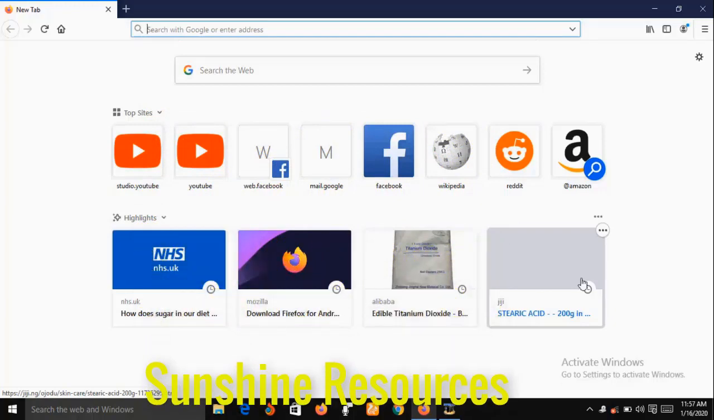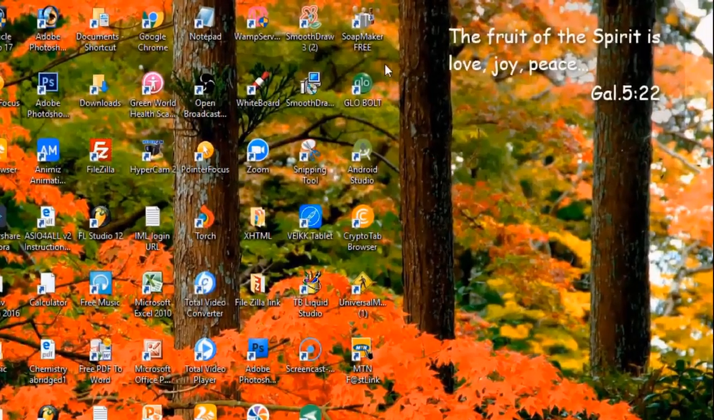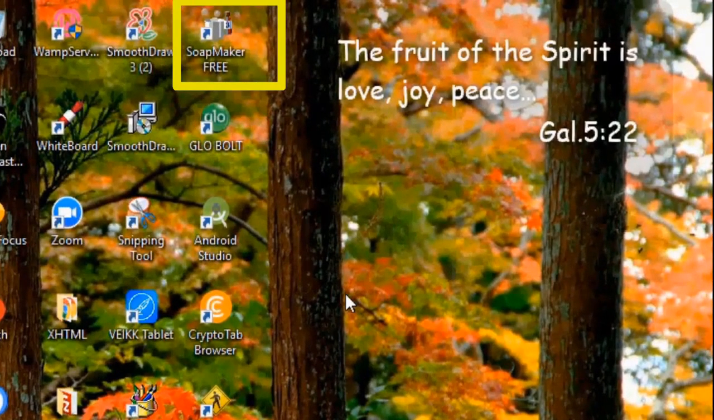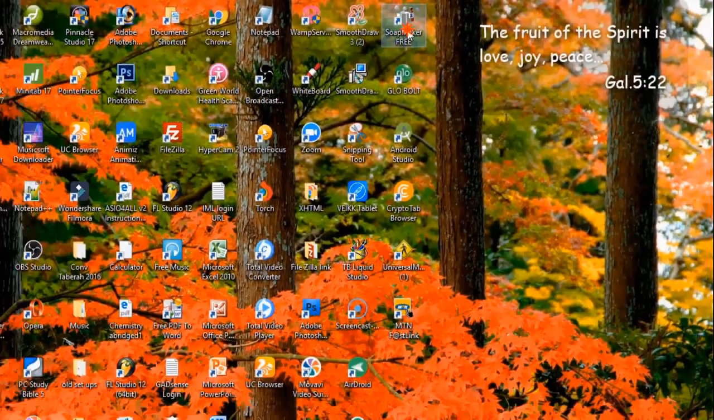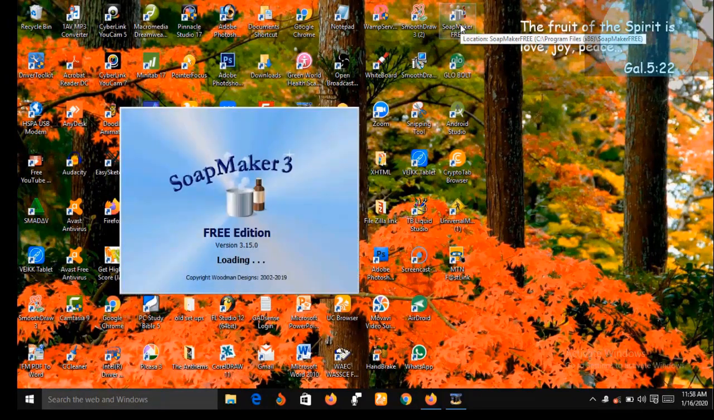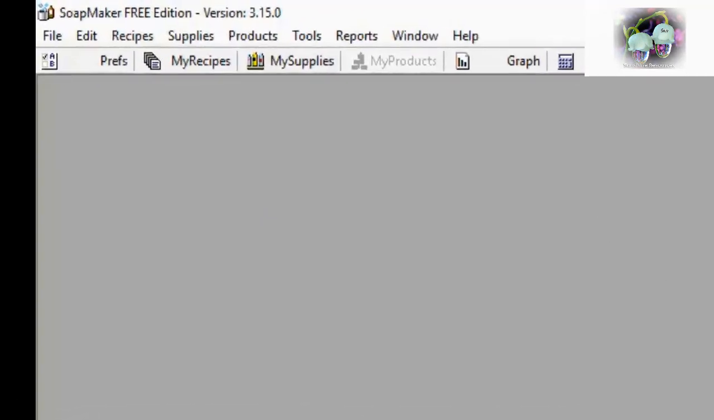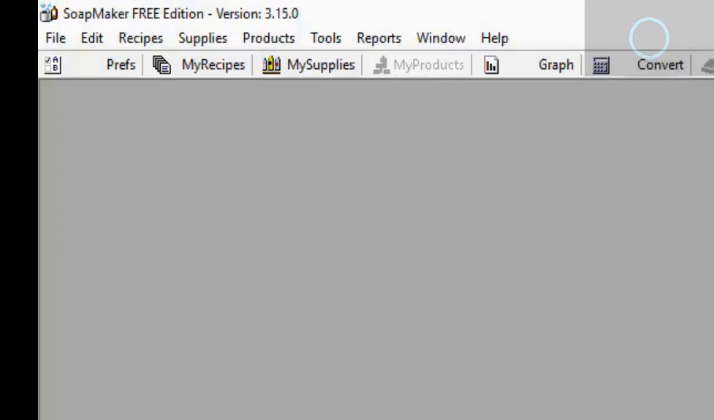Okay, now let me bring Soap Maker 3 to my desktop. I have already downloaded and installed it on my system. Let me click on it. Alright, I have already activated Soap Maker 3 on my desktop. Well, as you can see, you have some menus at the top. I'm going to select the right menu that we're going to use right now.